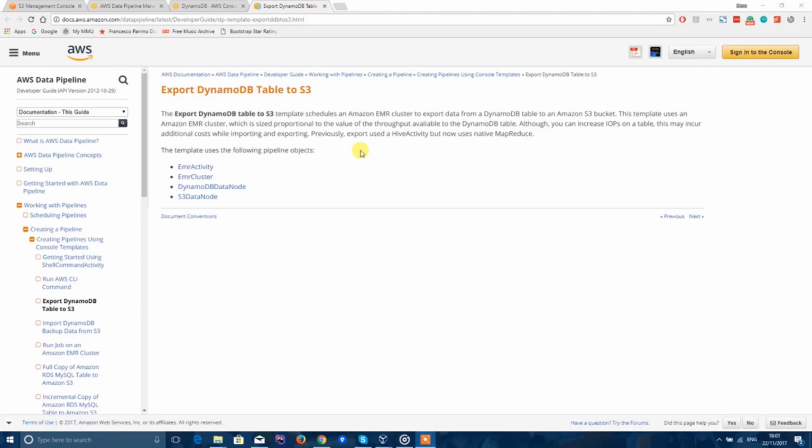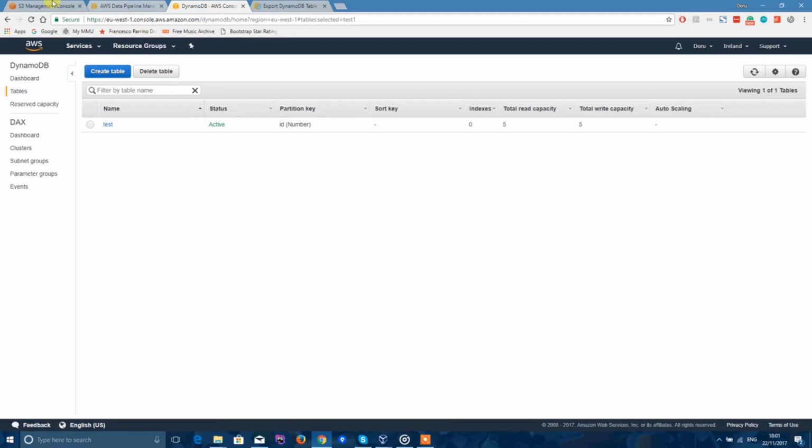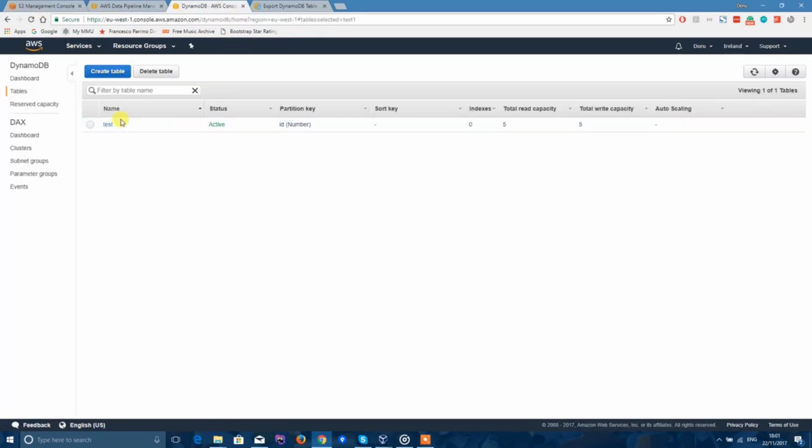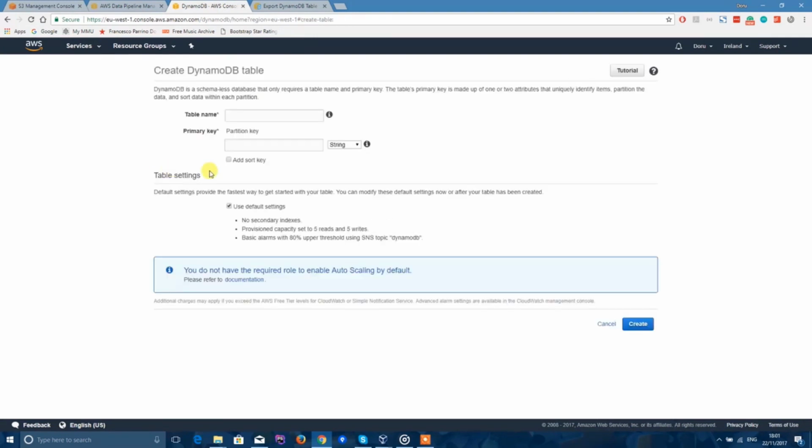Today I'm going to show you how to export a DynamoDB table to an S3 bucket. Let's get started. To do this, you'll have to work with DynamoDB, S3, and Data Pipeline. First thing you want to do is create a new table in DynamoDB. Call it test1. The primary key for me will be ID and will be a number.